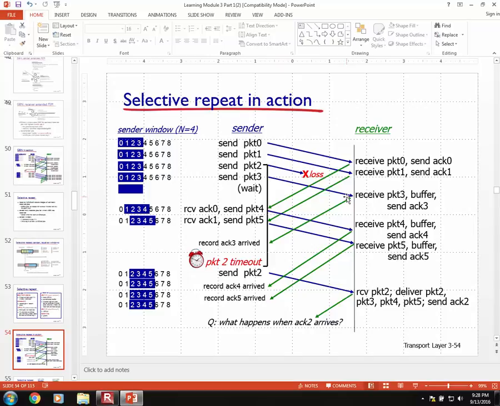We don't resend acknowledgement 1 like in the past. We send acknowledgement 3, and we buffer packet 3 because we know we have a packet that's missing. Packet 0 is acknowledged, so I can move my sender window over by 1. This puts 4 in the window, so I can send packet 4 to the receiver. It's going to buffer it. We receive our acknowledgement from packet 1.